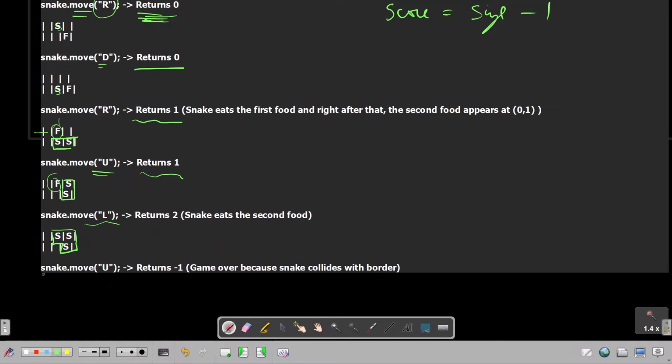Now he gives the command up. What will happen when he gives this up command? On giving this up command, the snake will hit the boundary of this matrix. In that case, we are supposed to return -1 or finish the game, because the snake collides with the border, and in the classic snake game this ends the game.